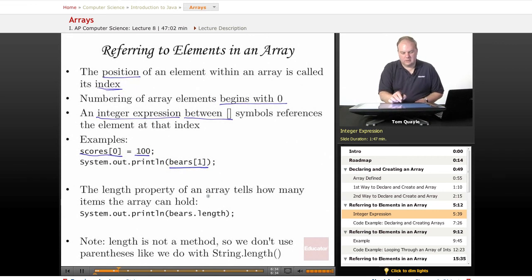An array has a length property that tells how many items the array can hold. So in my array of bears, I call bears.length to tell how many items that array can hold. This will return the actual number of items that it can hold. Even though the numbering is from 0 to n minus 1, it will return the actual number of positions, which would be n.